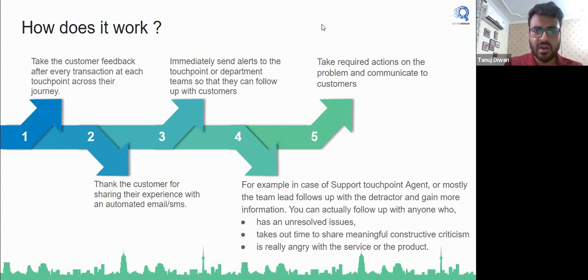The third thing we do is, if there is a negative feedback, we immediately send alerts to the person who was attending that call, if it's related to the service, or if it's related to the product, we send it to the product team, saying there is a negative feedback that came in, and this is the customer name.